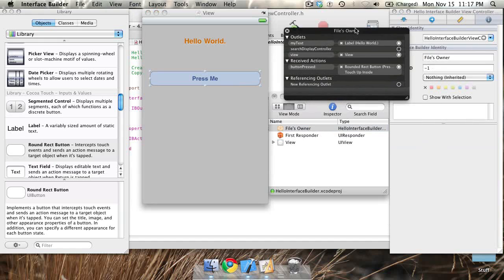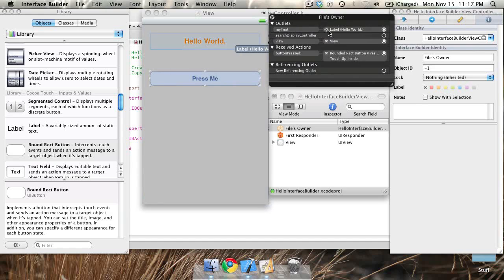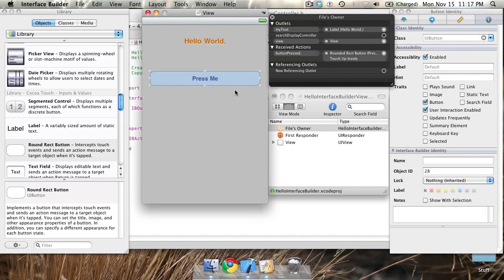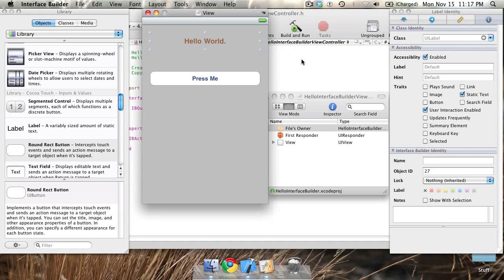So you'll see here now in this connections window, MyText is now linked to the label and the button pressed action is now linked to the round rect button. It's worth noting that you have to do it in that particular order, so it goes from files owner to an outlet and from the object to the files owner if it's an action. Obviously, the action contacts the files owner and the files owner contacts the object in the UI view. Might be a little bit strange at first, but it makes sense down the track. Okay, so I'm just going to save that out, and we've now linked all that up, so that's all done in Interface Builder there.